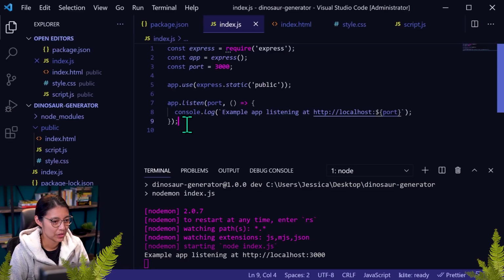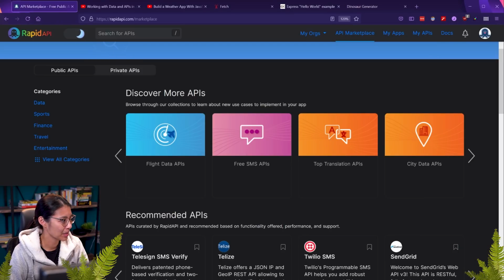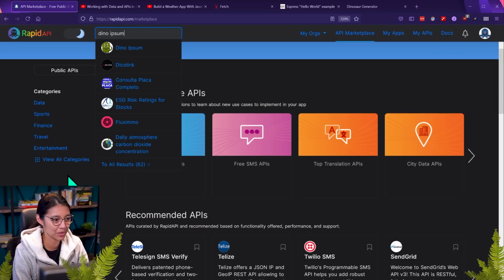Now, the next thing we want to do, since we have our website running now, is to look at getting the API data. So we're going to go to the Rapid API website. And what I'm going to do is I'm using two APIs. So I'm using the dinosaur, like lorem ipsum thing. And then I'm also going to use the Bing image search API. So let's just load the dinosaur one first. So it's called Dino Ipsum.